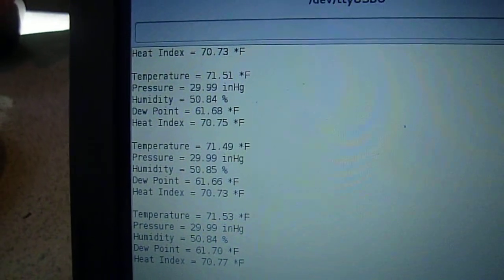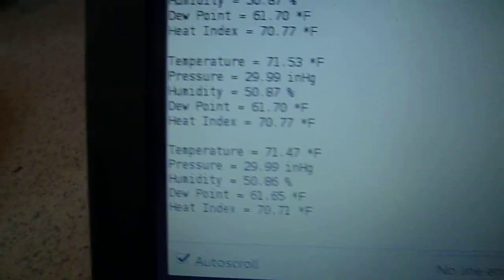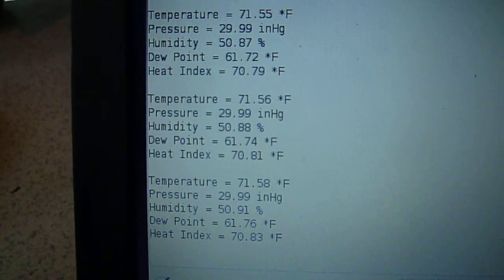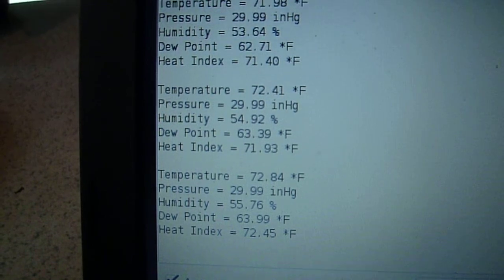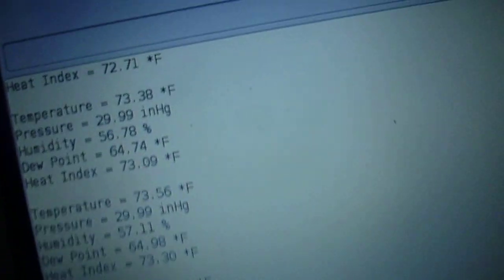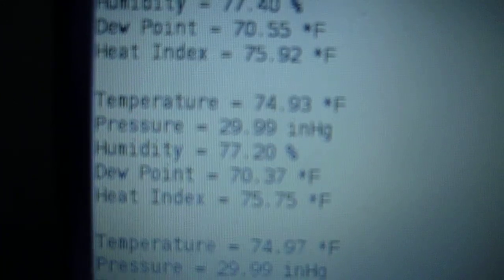So if we come over here to the screen, we can see the readings being read from the chip. And I will go ahead and put my finger on the chip, and you'll see the temperature increasing there. And if I go ahead and blow on the chip, you should see the humidity readings going up as well.